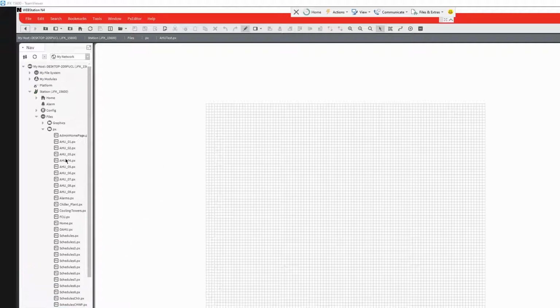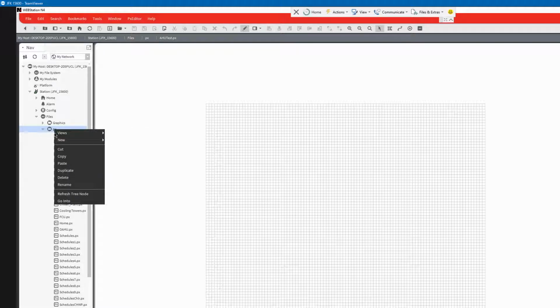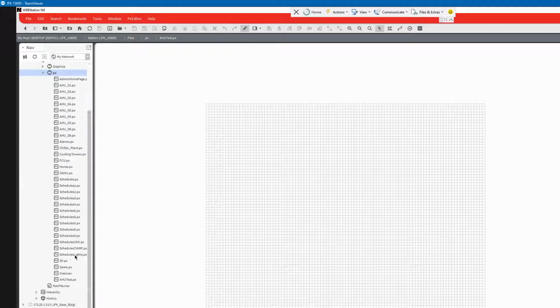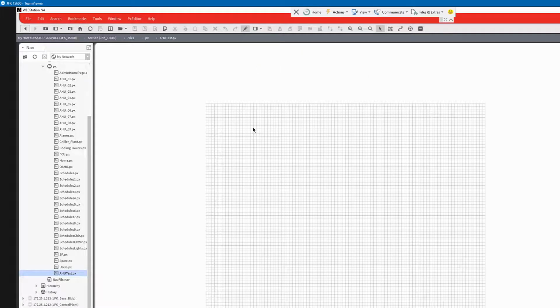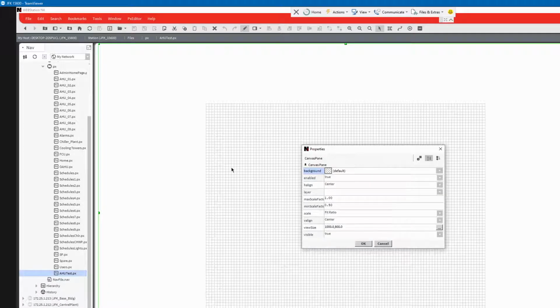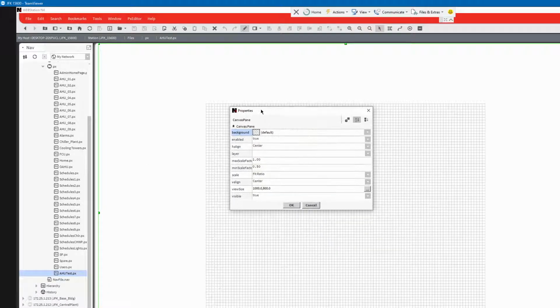So what I've done is I've right-clicked on PX. I've gone to New. I've clicked PX File, .px. When I clicked it, it asked me to name it, and for this one I just called it AHU test. So then when you get that, you'll double click on the screen, it'll bring you to a blank canvas. The little pencil right here is edit mode, so you go into edit, double click, and here is your screen.